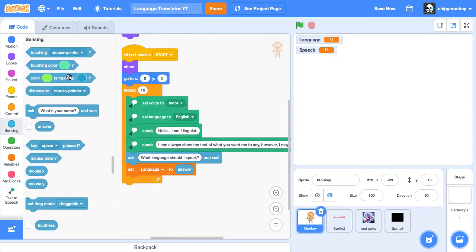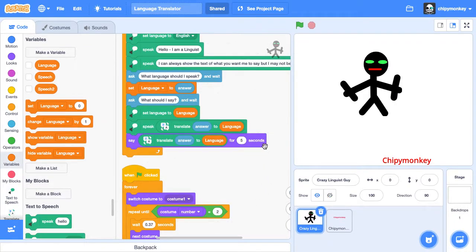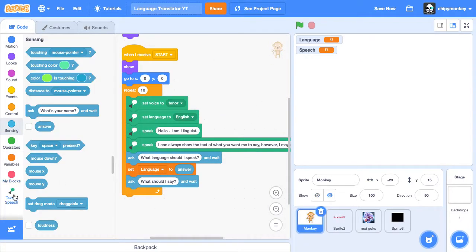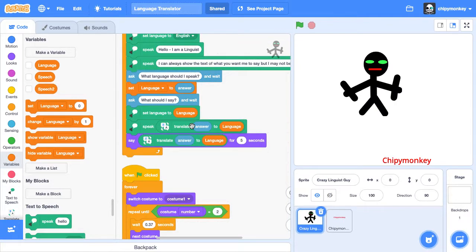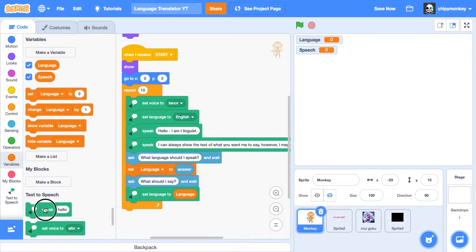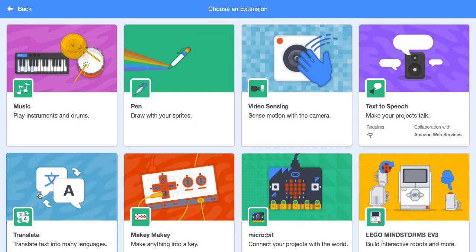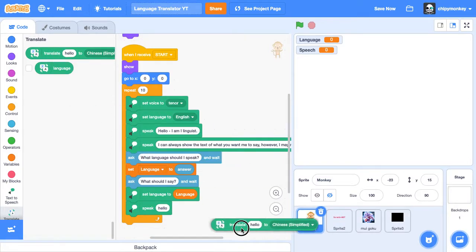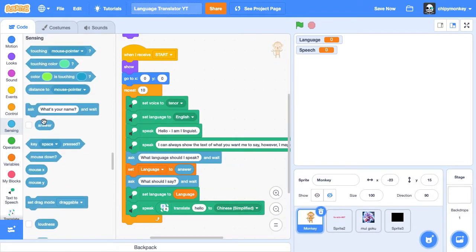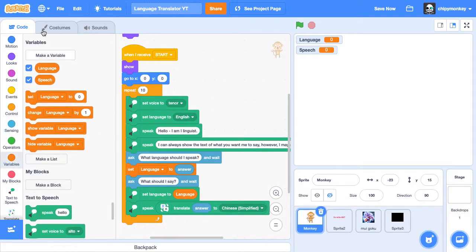Set, ask what should I say. Oh no, I didn't need to say and wait. Okay, set language to language. Speak, and then we need to translate. So now we're going to get the extension for translator again. Okay, speak, translate answer to language. So we're going to go into sensing for answer, and variables to get language.